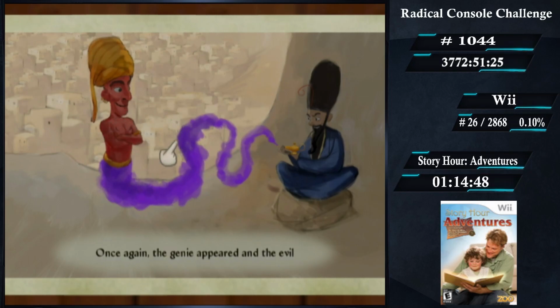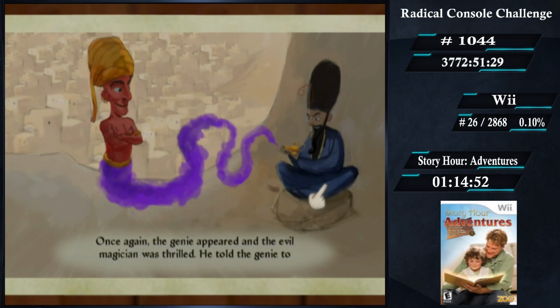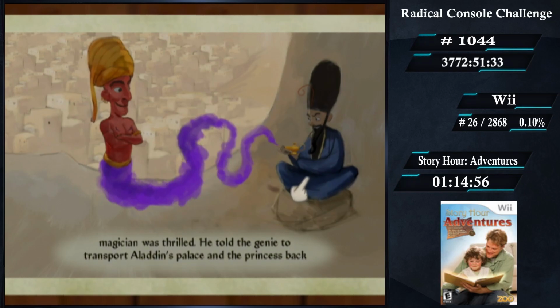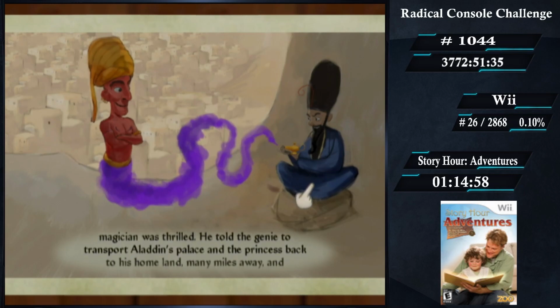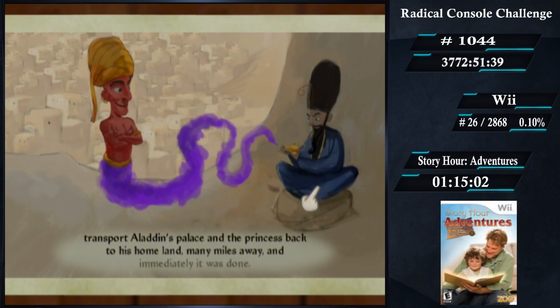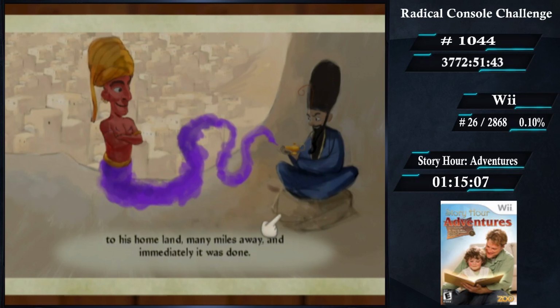Once again the genie appeared, and the evil magician was thrilled. He told the genie to transport Aladdin's palace and the princess back to his homeland, many miles away, and immediately it was done.